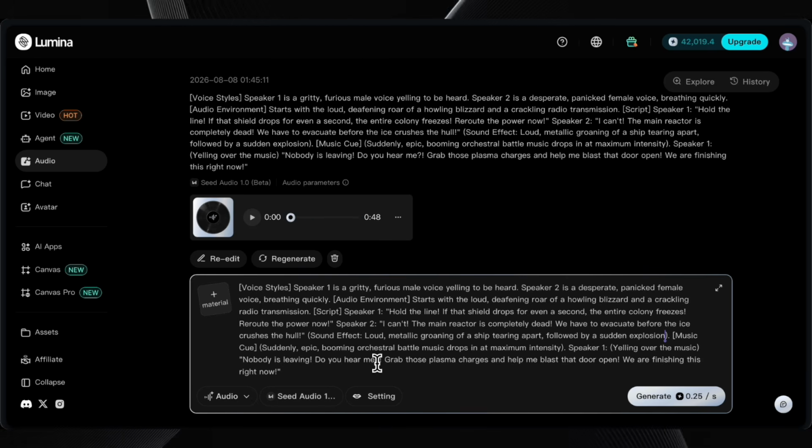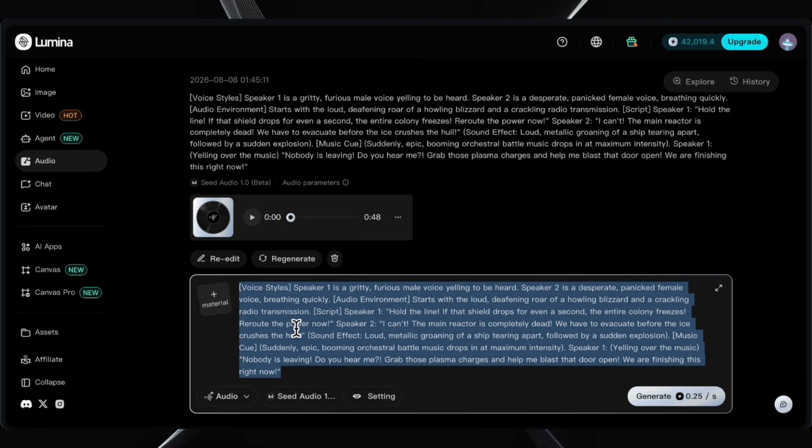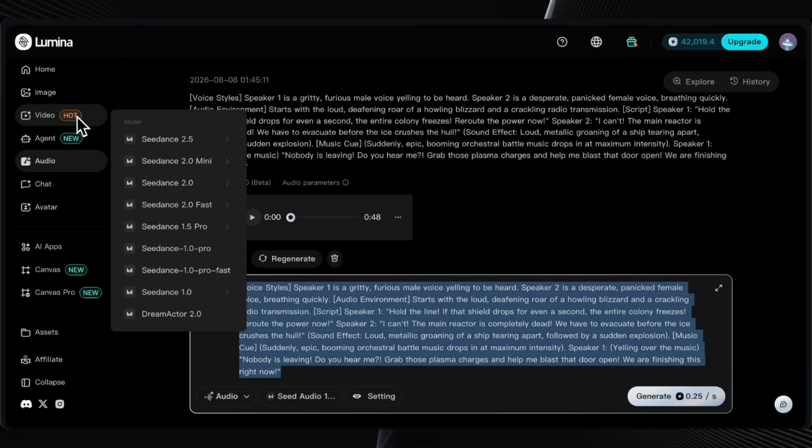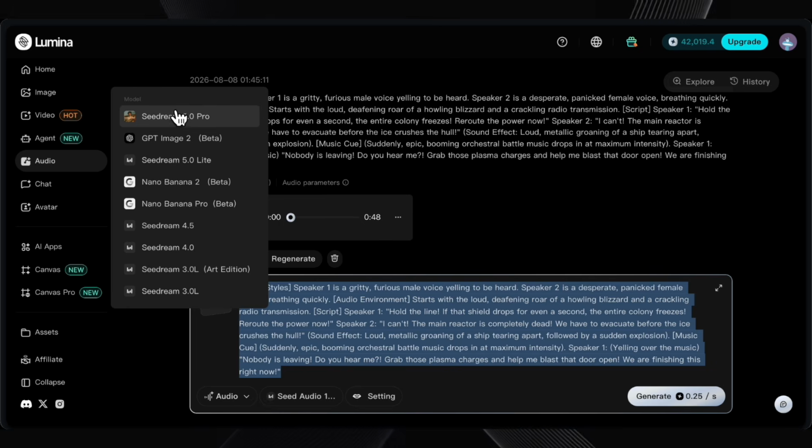Hearing those two voices interact with proper emotional depth, natural pauses, and embedded scene atmosphere shows how capable Seed Audio 1.0 is. It moves past simple voiceover generation and acts like a full sound design suite for faceless channels, storytellers, and game creators. Finally, let's examine the visual support layer in this stack, Seedream 5.0 Pro.